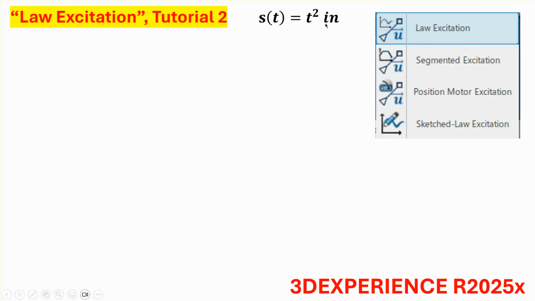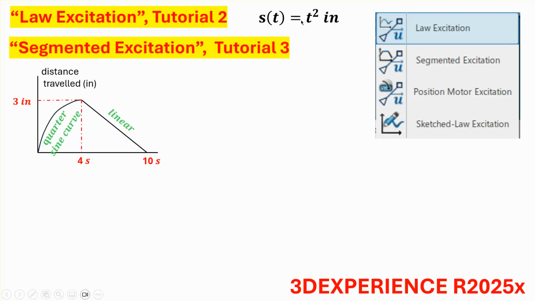Remember, constant acceleration in inches per second squared is going to give you a position which is just t squared. Integrate twice the value of 2, you're going to get t squared. So I did this thing in tutorial 2. And it was defined with a simple formula.